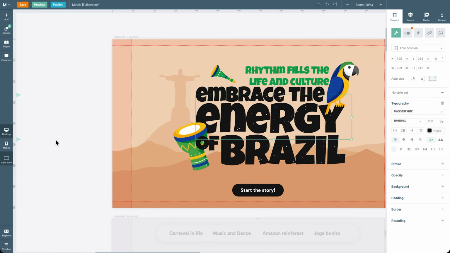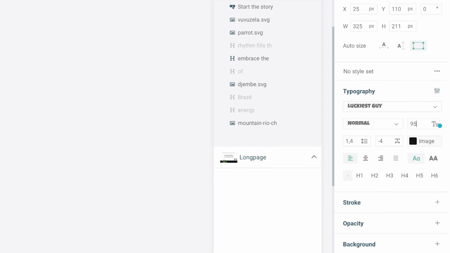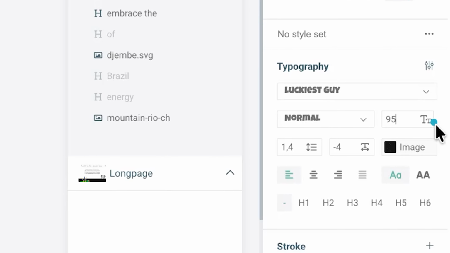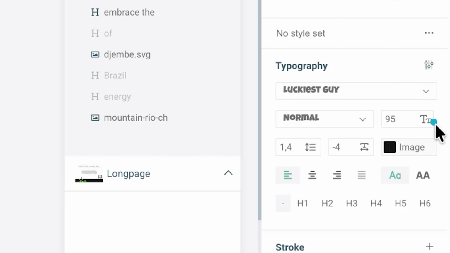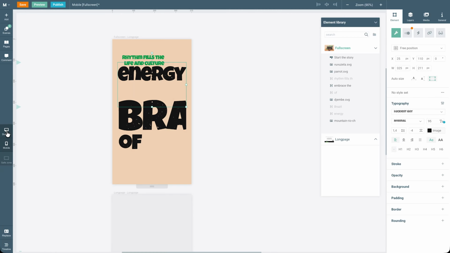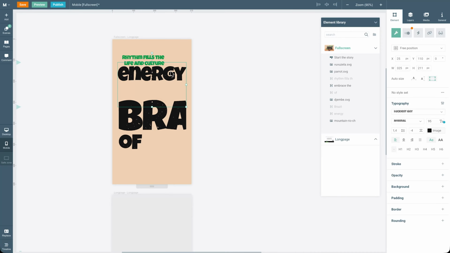Now, let's make sure the black texts fit on mobile. I'll change the font size to 95 to make it a bit smaller, and notice how there's a blue circle that appears next to my font size. This indicates that we've overridden this setting from the desktop version. The setting has basically unlinked itself from its desktop version. So if I change the font size on desktop now, the mobile version will remain unchanged.